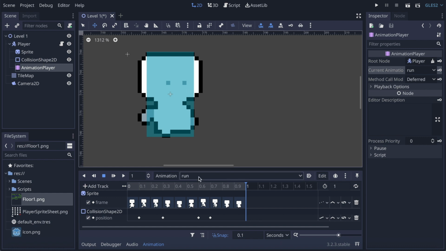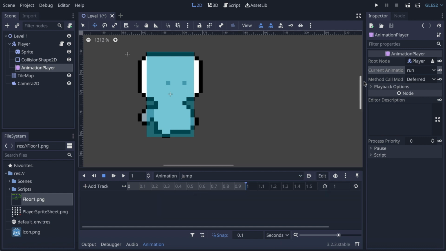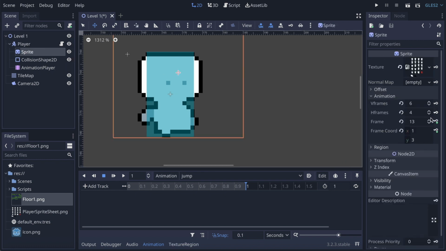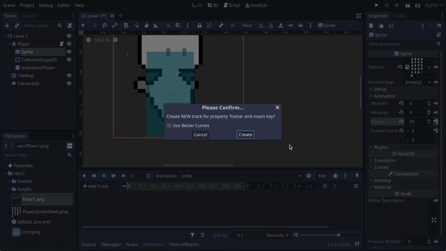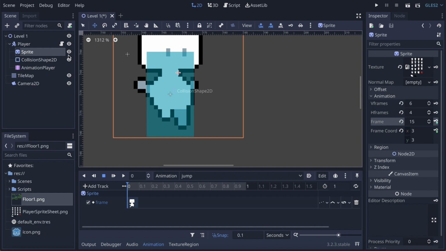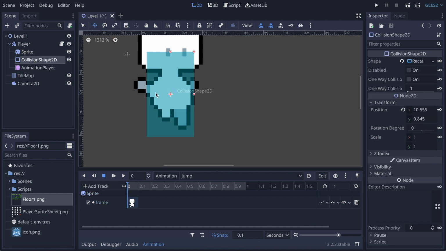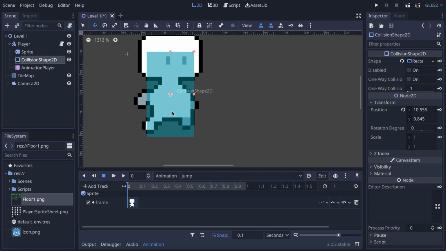And now we're gonna make the jump animation. And for the jump animation, we're gonna make it very, very simple. We're gonna go back on Sprite, and we're gonna just take that frame, and that's gonna be it. So I'm gonna go back on 0, and I'm gonna key that frame. And I'm gonna go as well on the collision shape, and I'm gonna make sure that everything is fitting perfectly too. So I'm gonna go like this, and I'm gonna make it here. I'm gonna create a new track, and that's gonna be good.